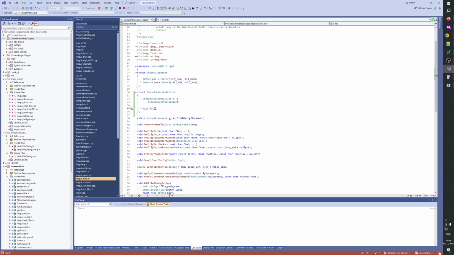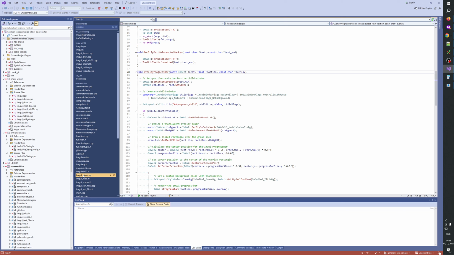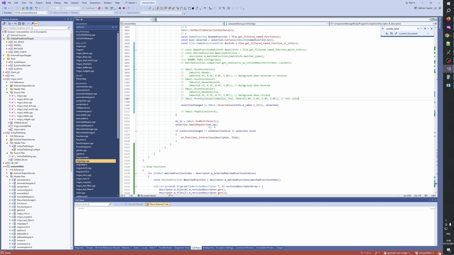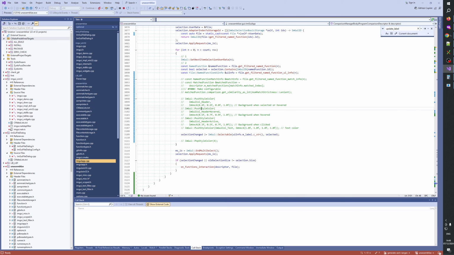Maybe we say set, and then what do we set? Push style color. What does it take? MU32. MU32 or MVEC. MU32.